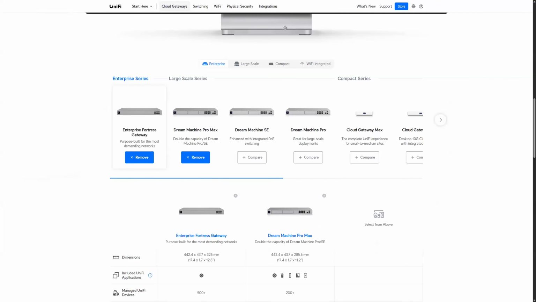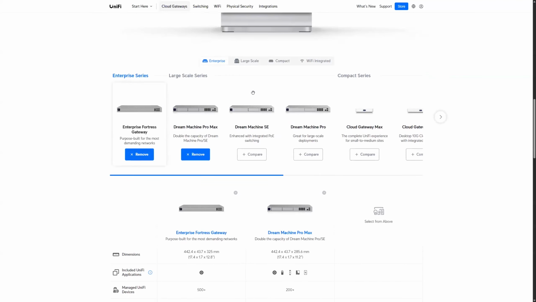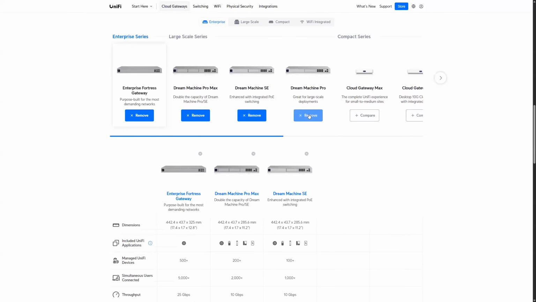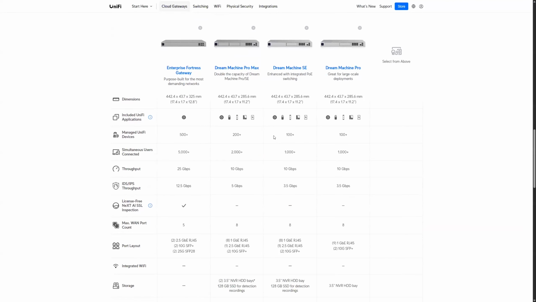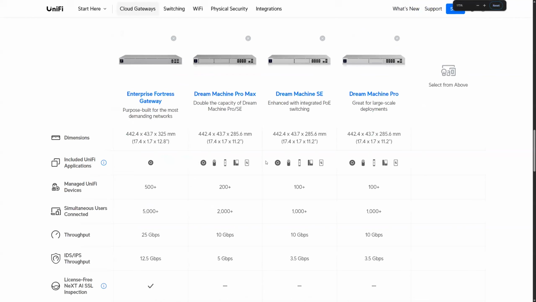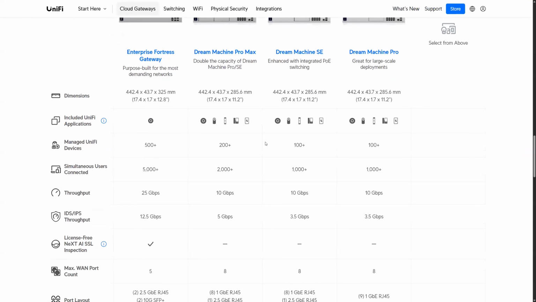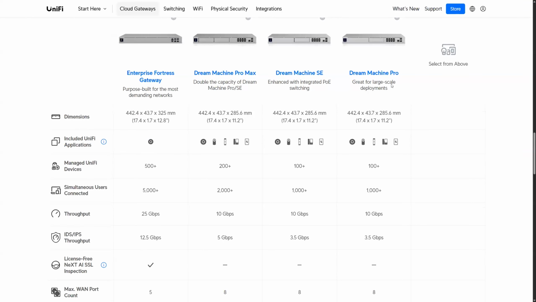It's really cool. We could just start automatically, but let's say you're looking for a medium business. You want to know whether you need the Enterprise Fortress Gateway or one of our Dream Machine Pros. You can add all the models you're considering here. Just click compare on all of these, and it will create a side-by-side comparison. Let me zoom in so everyone can see. Now you can compare these devices across each other.